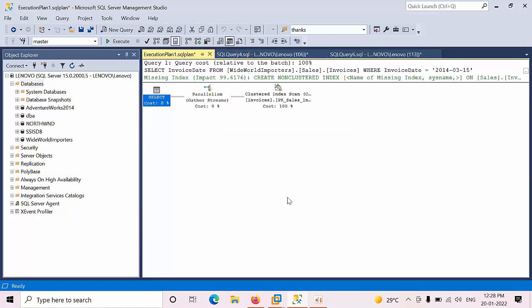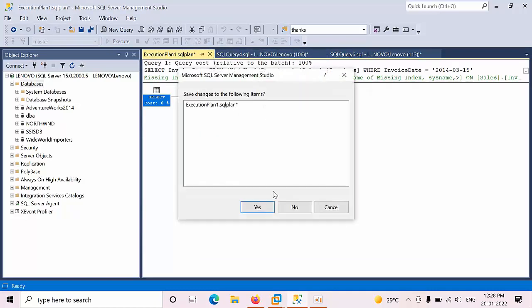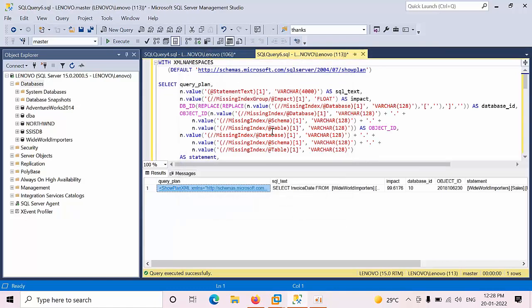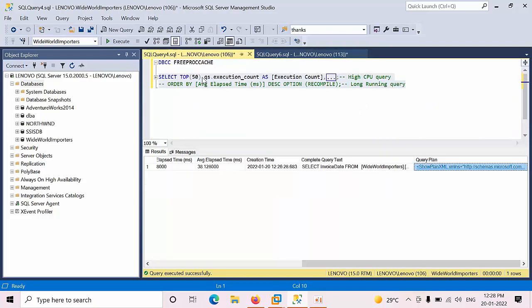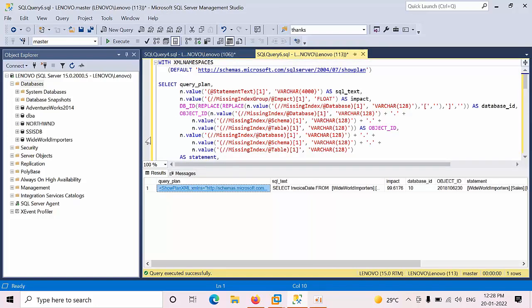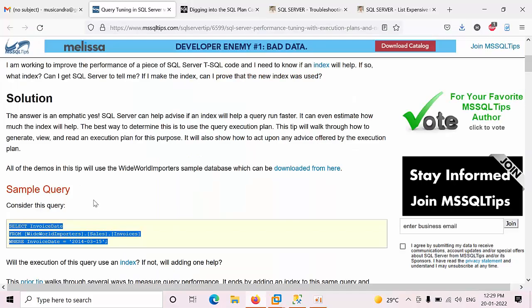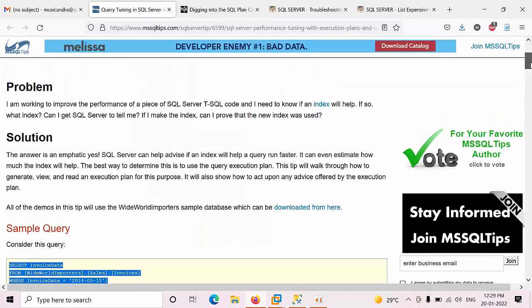The main intention of this video is to dig out the missing indexes which are there in the plan cache. To prove this, I used this query from WideWorldImporters. I will show you all the links that I got from here. I got this missing index script.